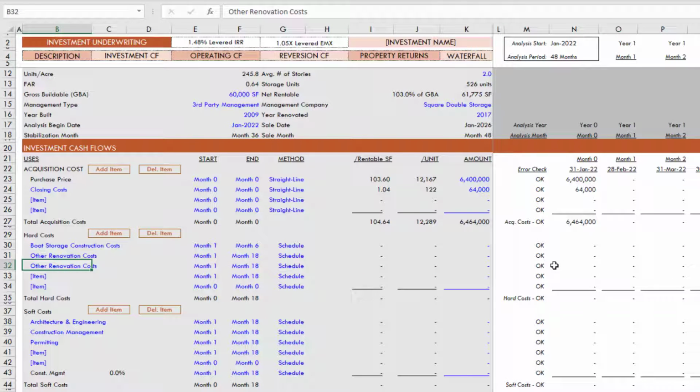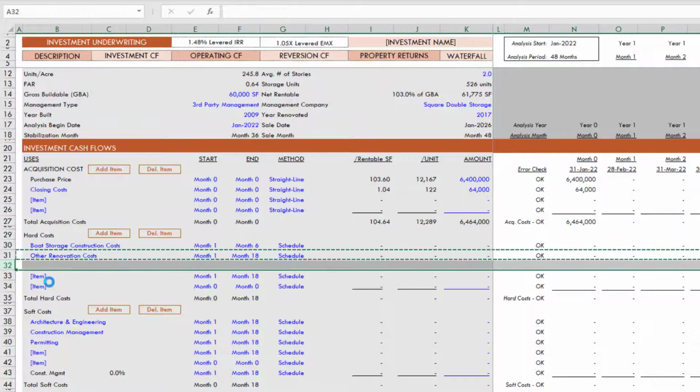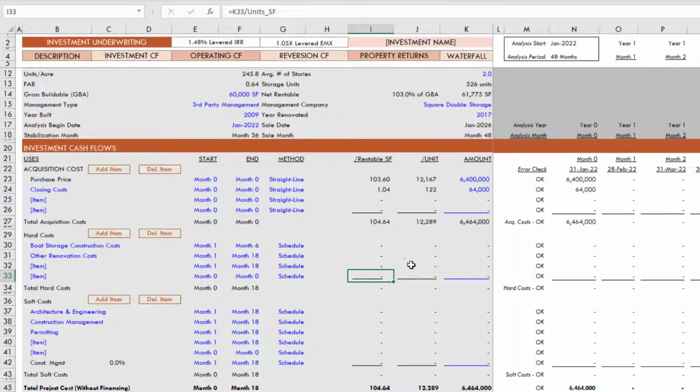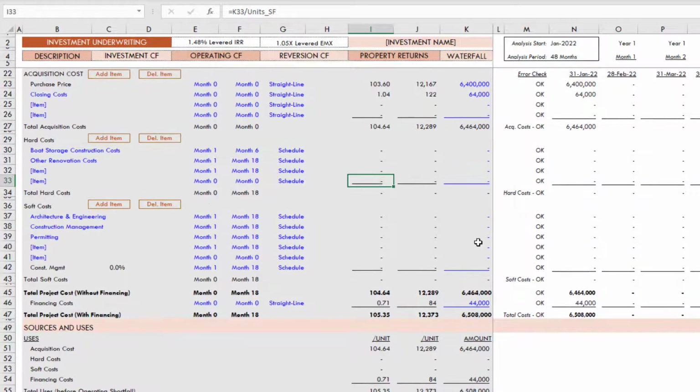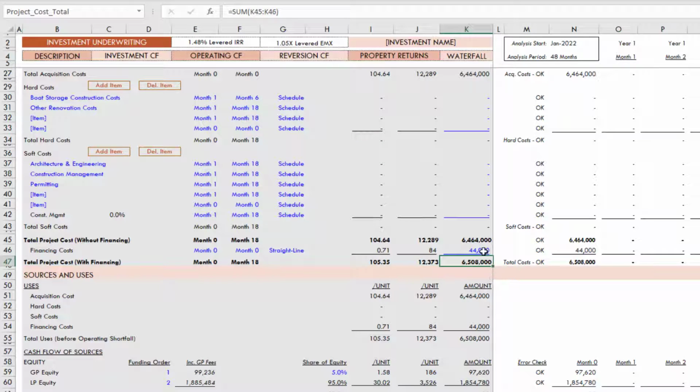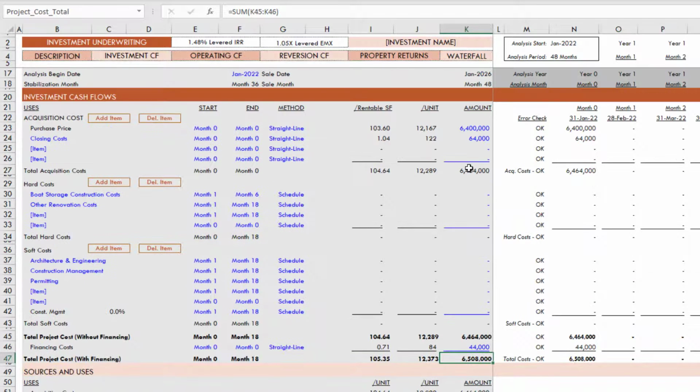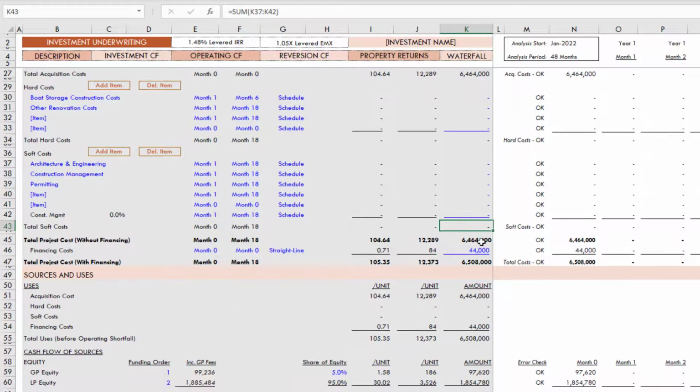Now, the one little trick is make sure that you add that row not at the bottom or the top, but in the center of that range. And that will ensure that your formatting and all of the formulas stay correct. So that is the investment cash flow section. In total adds up to, in this case, 6.5 million. It's the sum of your acquisition costs, hard costs, soft costs, to get to a total project cost without financing. You add in any financing costs, and you get to your total project cost.